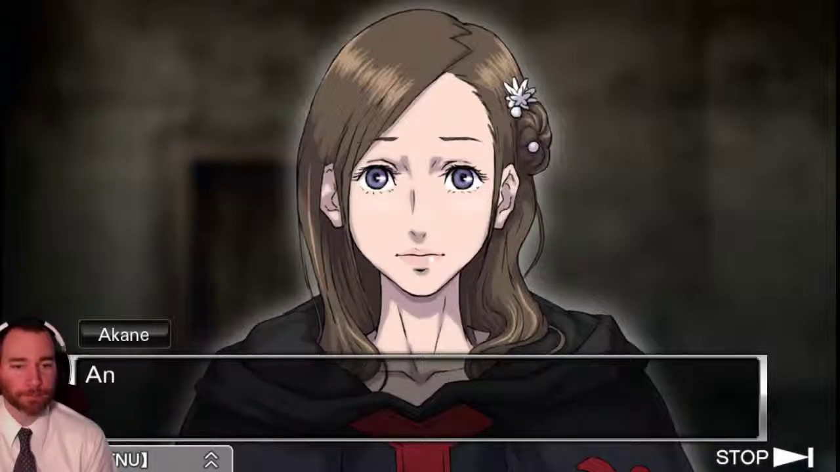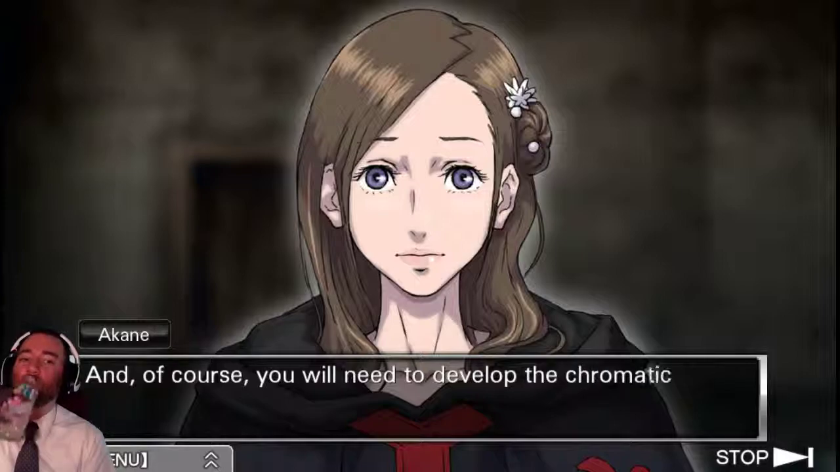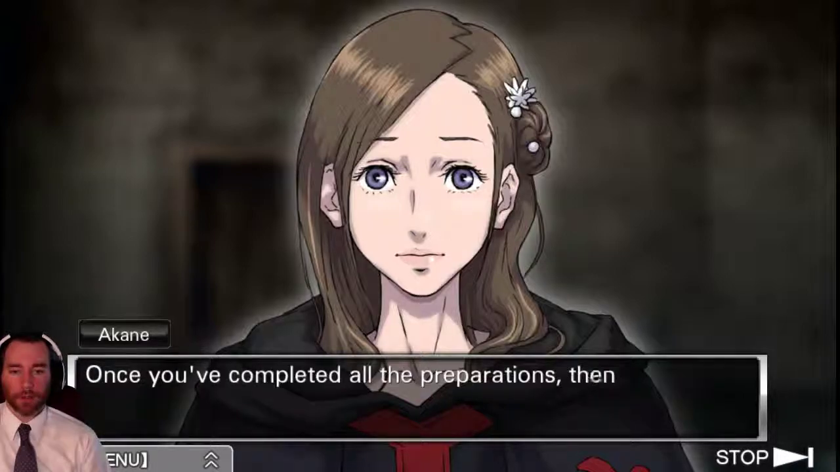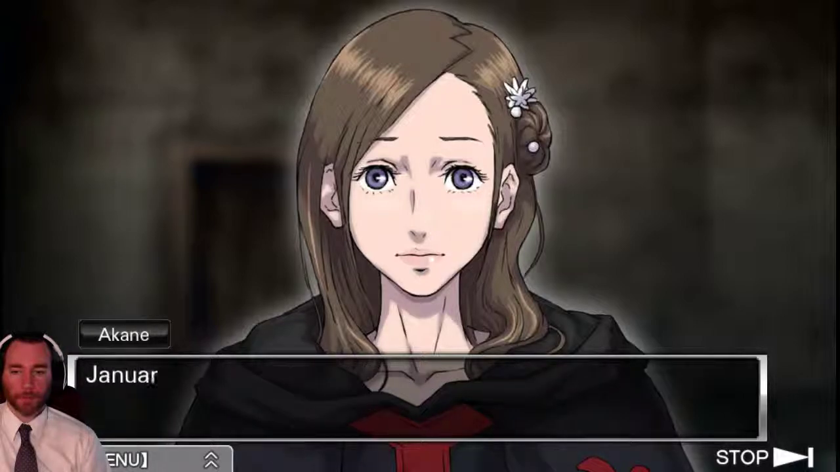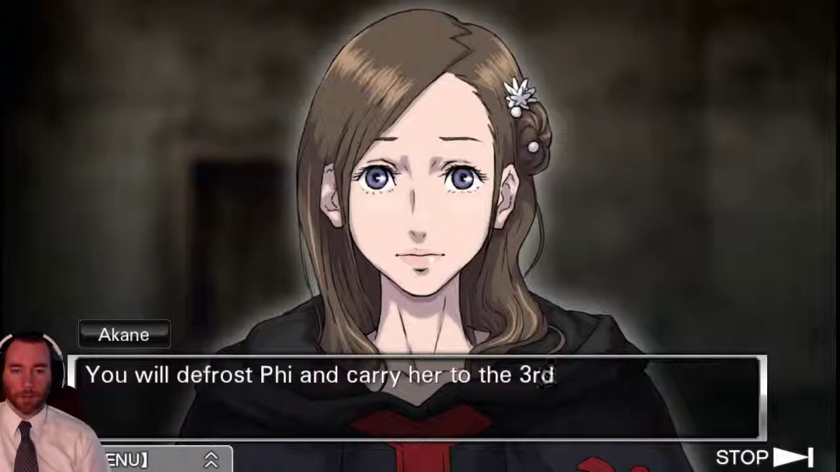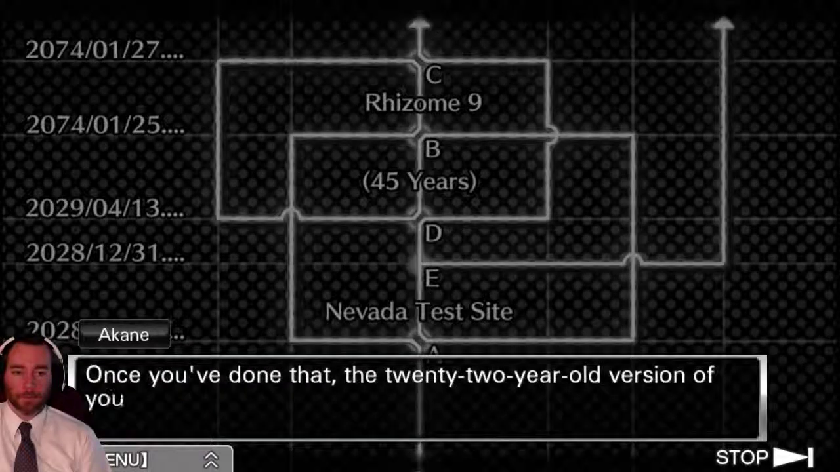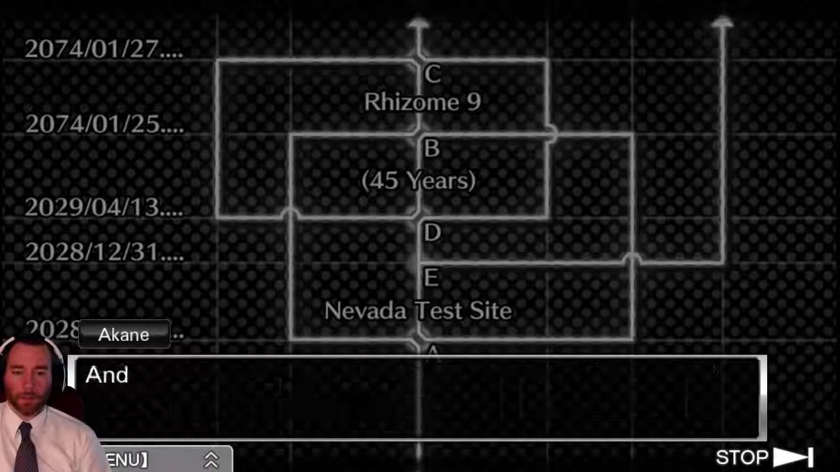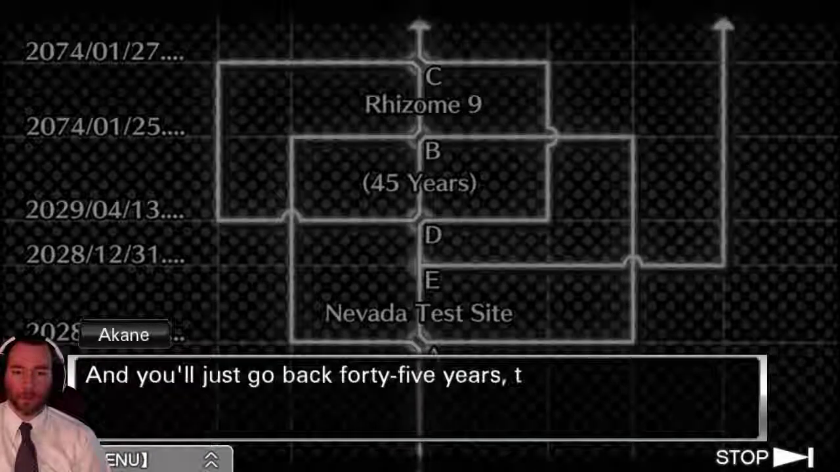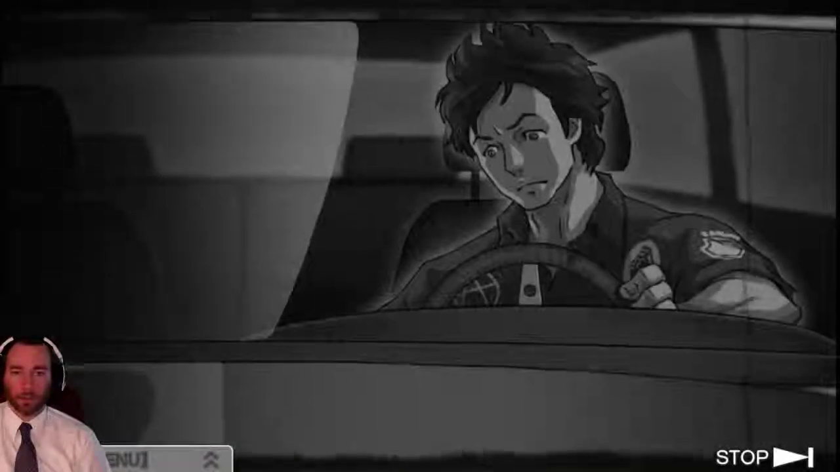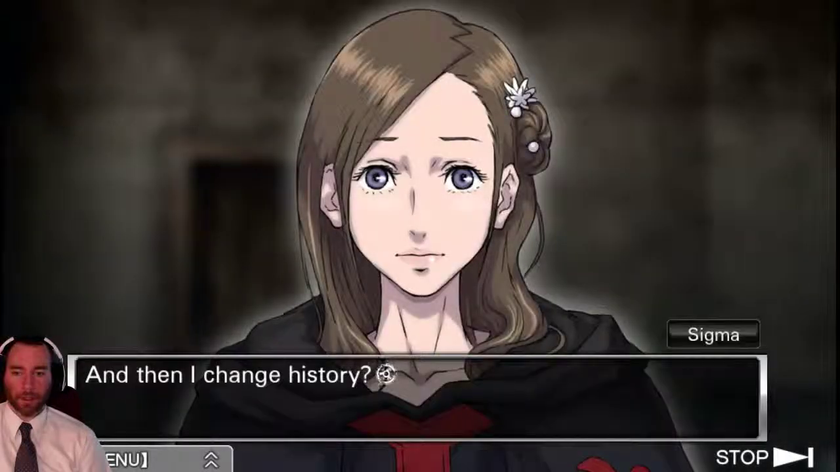I think we can go to Maui. And, of course, you will need to develop the chromatic doors and the bracelets. You will also be the person who summons Tenmyoji and Quark. Once you've completed all the preparations, then the project can actually begin. January 25th, 2074. You will defrost Phi and carry her to the 3rd AB room. Once you've done that, the 22-year-old version of you from Point A will force you out. And you'll just go back 45 years to your own body on December 25th, 2028. Okay. And then I change history?